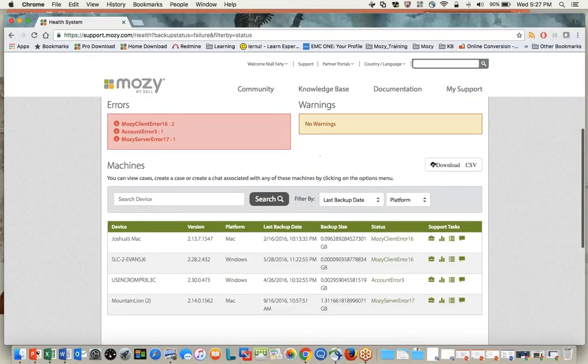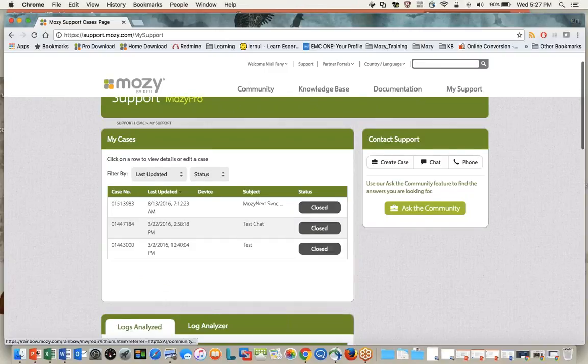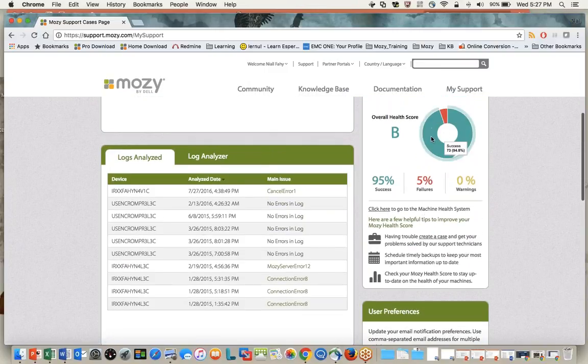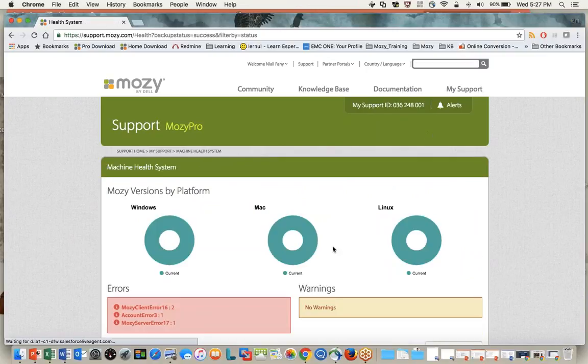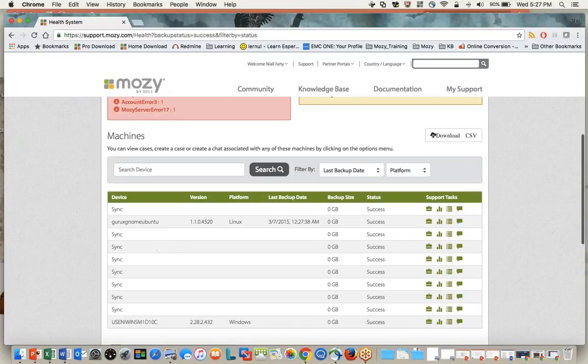So there you can see it's just a simple click and you're into the machines that are having an issue. If you want to look at the overall report, you can click on here and it will show you all the machines that you have. As you can see, there's a couple of pages of them there. You can go across and so forth, but each one of them has all the same support task options.